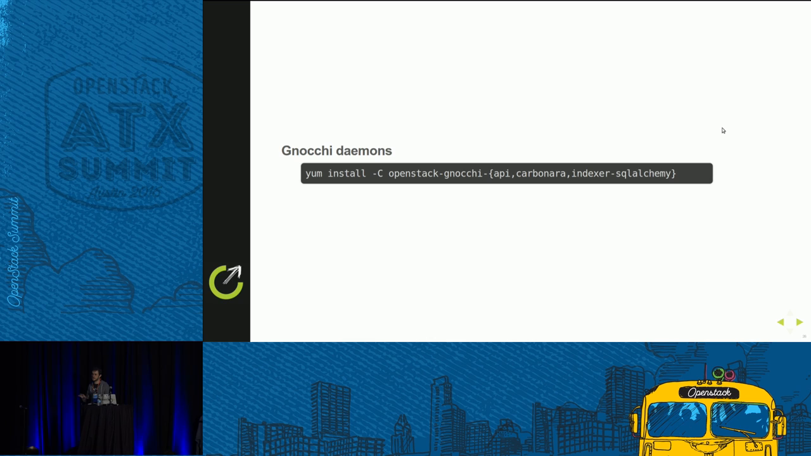I don't know, did everyone type the command or copy-paste it in your SSH session? Yeah?